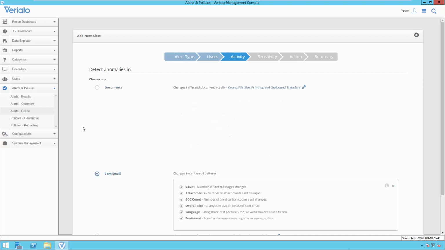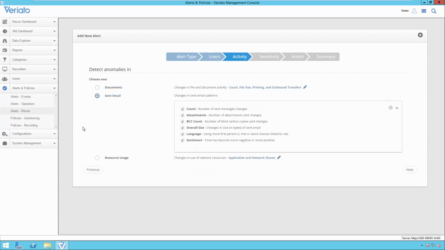For the sent email category, Veriato Recon is able to detect changes in the number of sent email messages, the number of attachments that the user sends, the number of blind carbon copies on the messages the user sends, changes to the overall size of the email messages, and changes in the user's language patterns and sentiment.